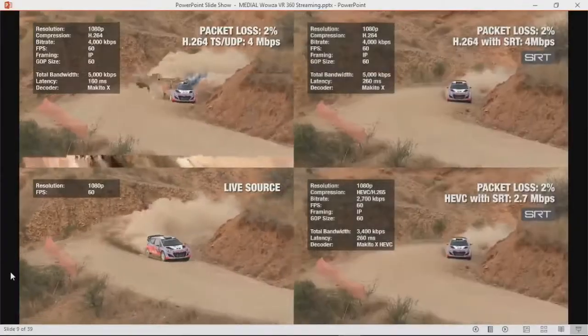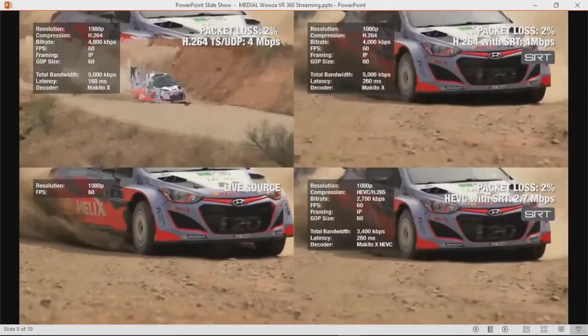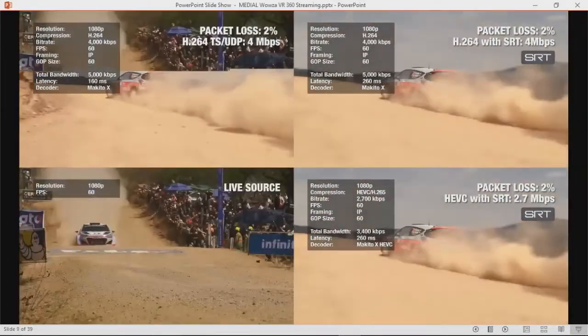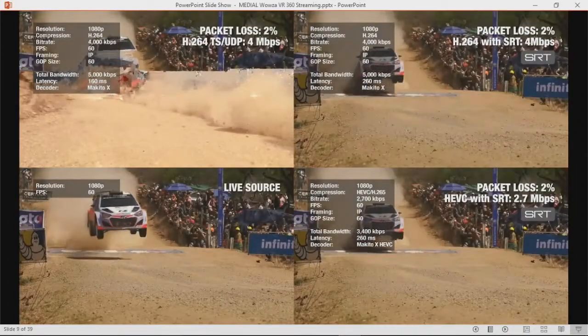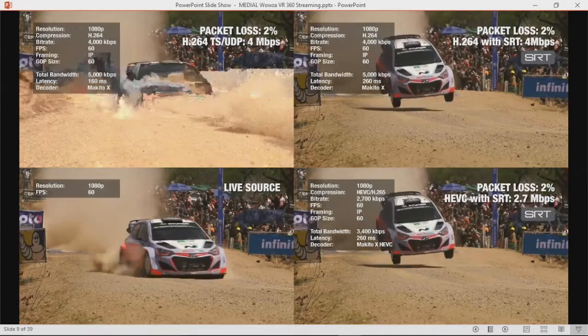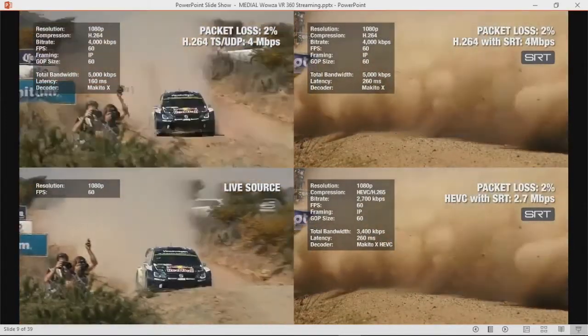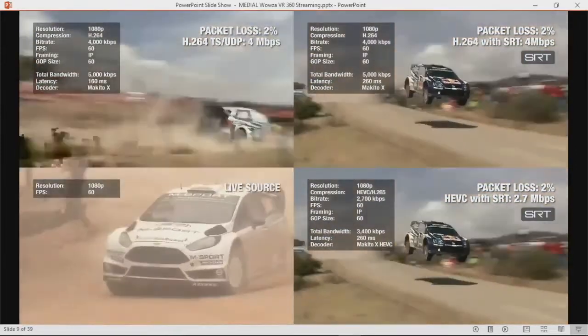So once again, let's look at a very quick video, and I'll show you exactly what's going on with this. In the bottom left corner here, we have the live source. This is what's coming off of your camera, your SDI feed. Just beautiful, pristine. It's not over IP yet. What happens up here in the top left corner is what happens with just 2% packet loss without doing anything, just over MPEG transport stream over the UDP protocol.